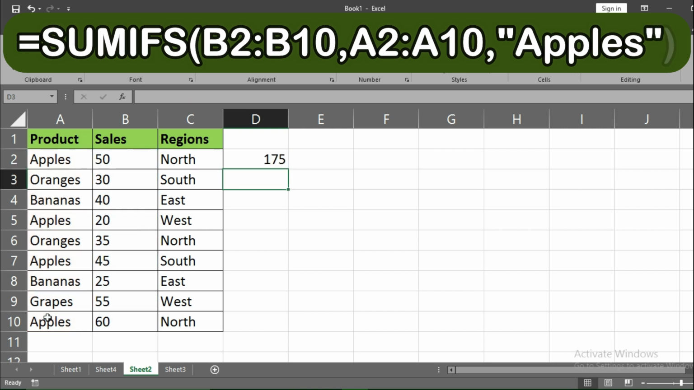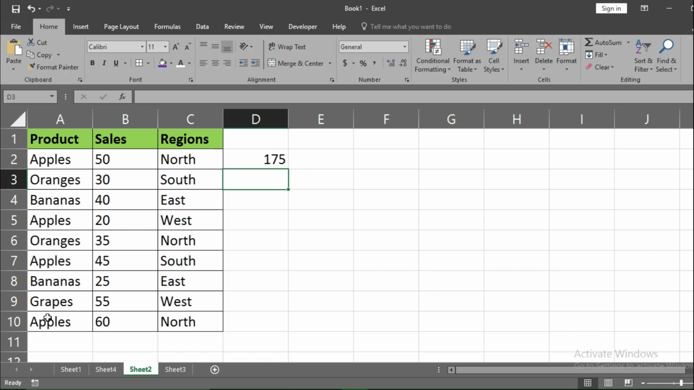Press Enter key. This formula sums sales in the sales column where the corresponding product in the product column matches apples. And just like that, Excel swiftly calculates the total sales for apples.